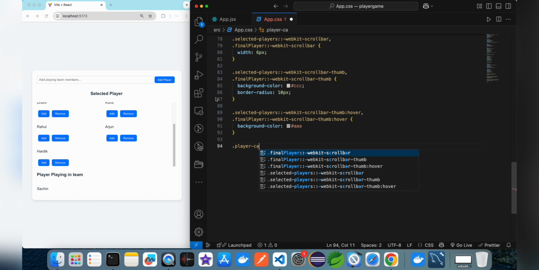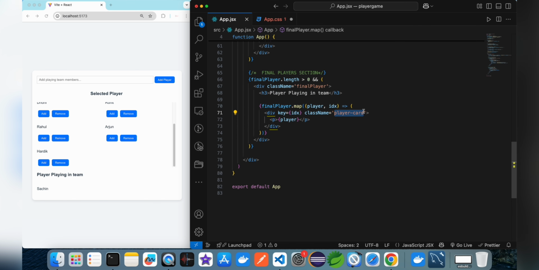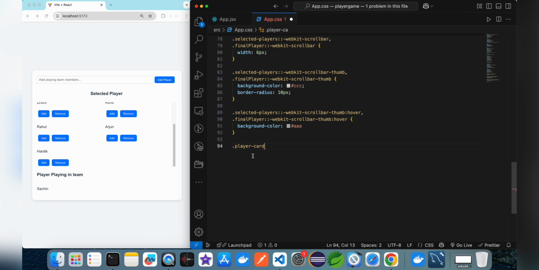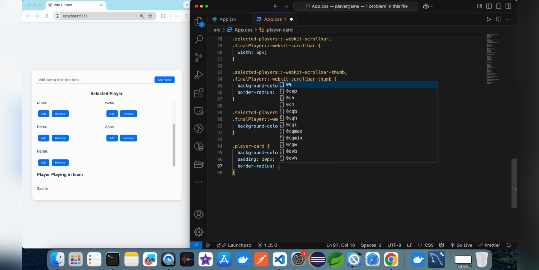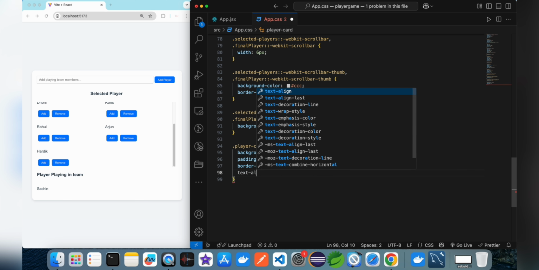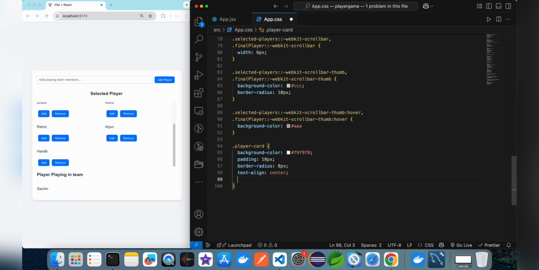Second part or next part be player card. So for player card, background hash f9f9f9 and padding 10 pixel, border radius 8 pixel, text align center and border be 1 pixel solid, and RGB 233, 232 and 232.